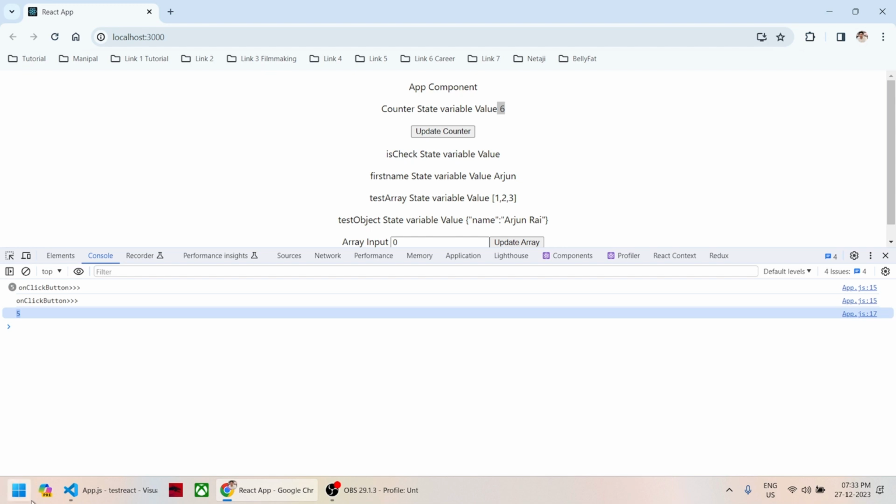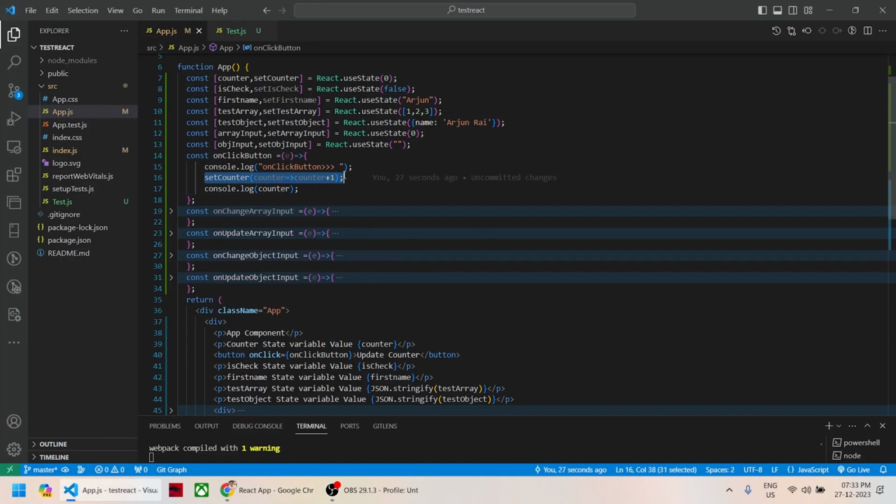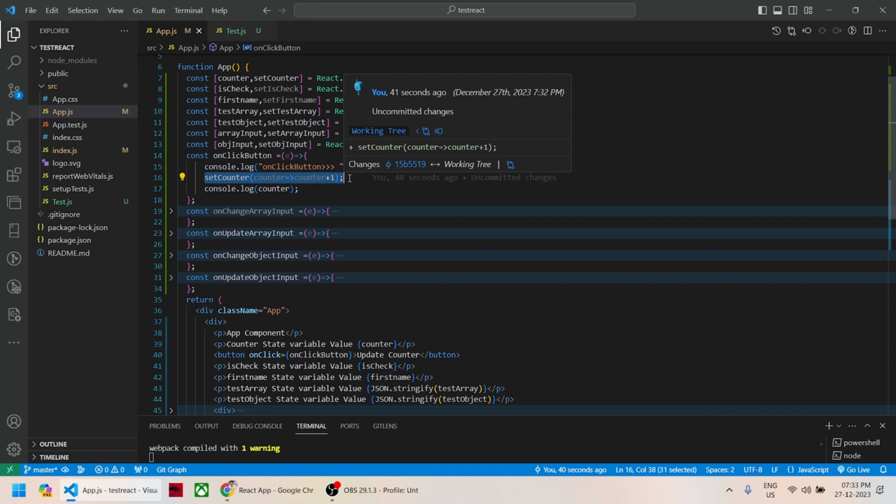Actually, if you update this variable using the updater function, and then print out this variable using console.log, console.log will print out the old value of the state variable. This set counter function will be called by React internally. It will update the variable and re-render it on the screen.